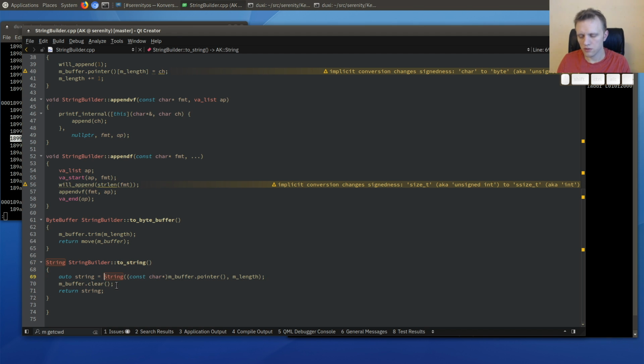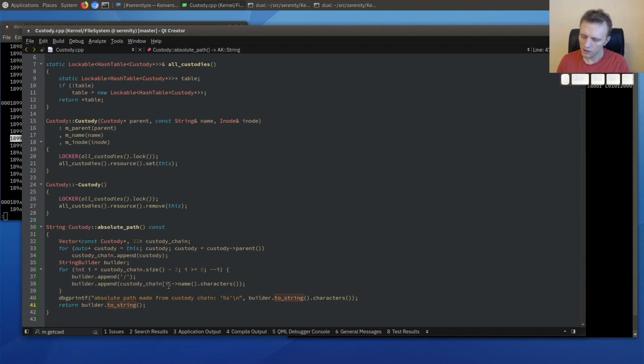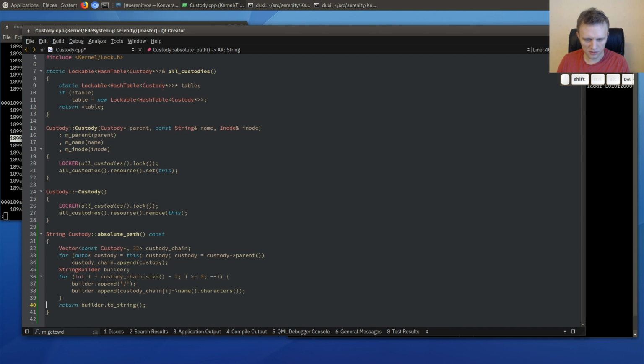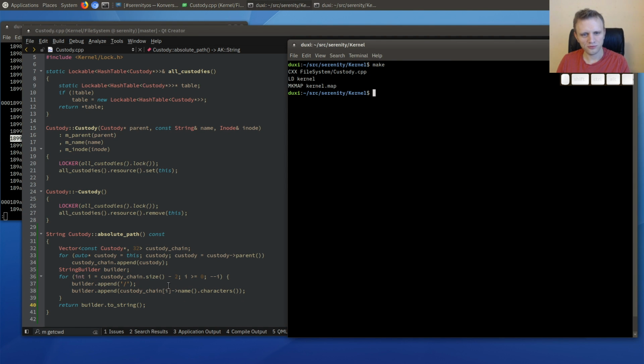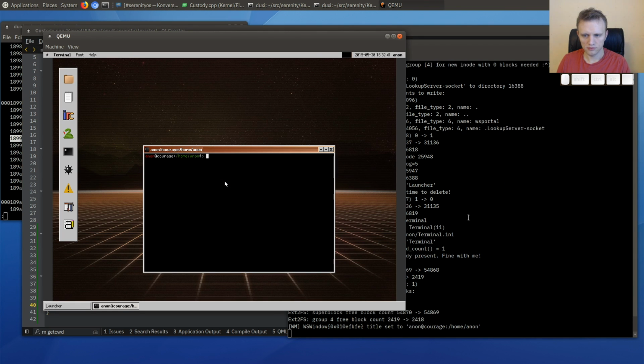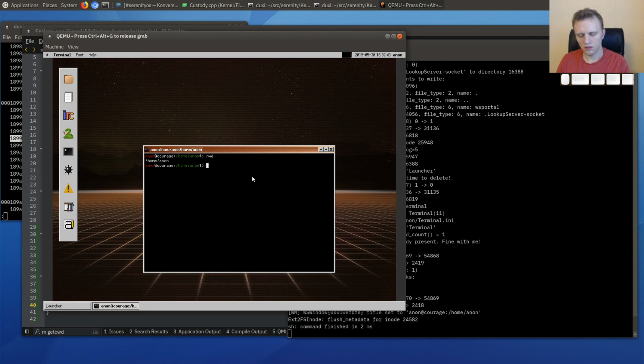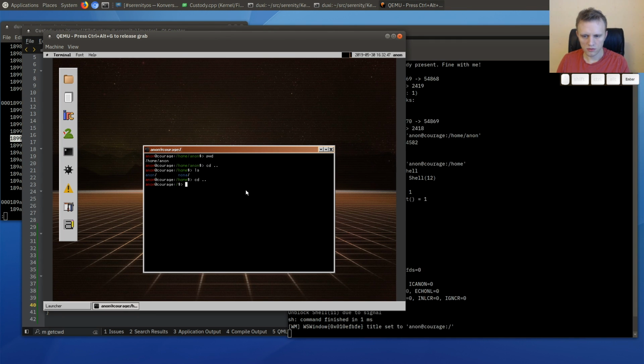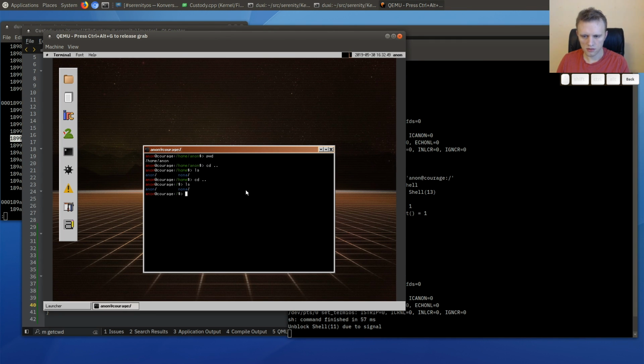Okay, so calling toString on a string builder will clear what's in the string builder. See, I knew that because I made this thing. It's just that I forgot about it. Okay. Look at that. So that didn't work right.